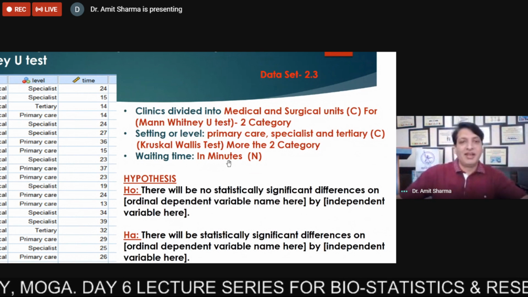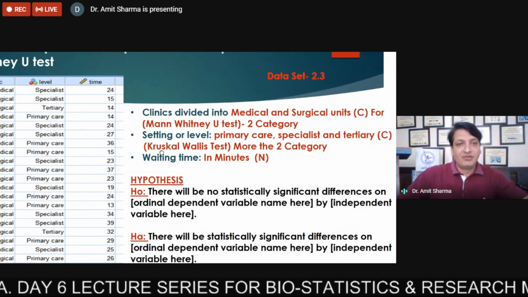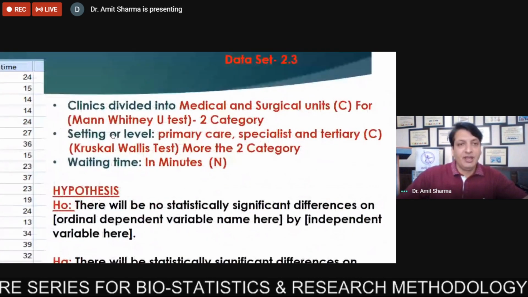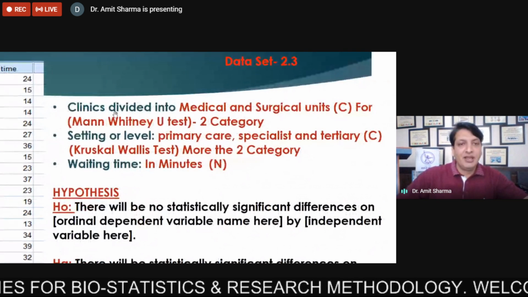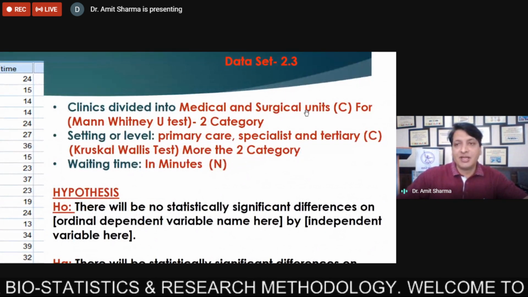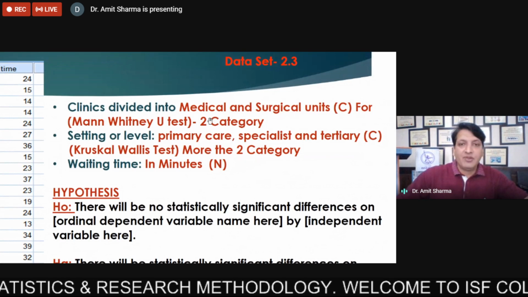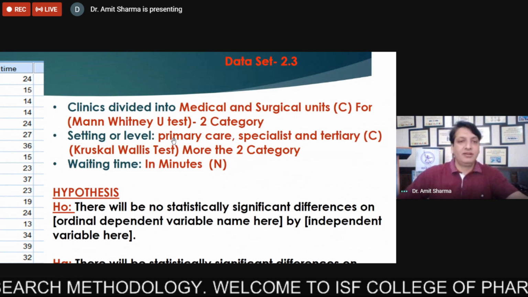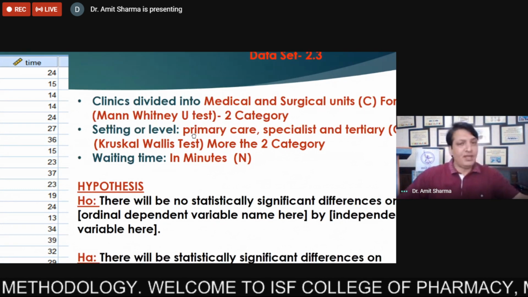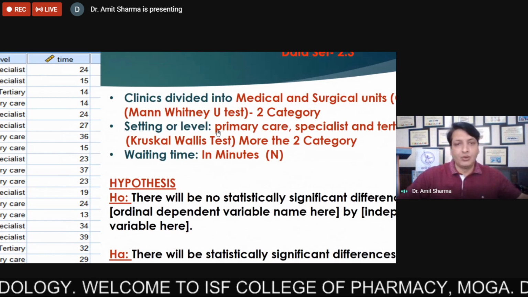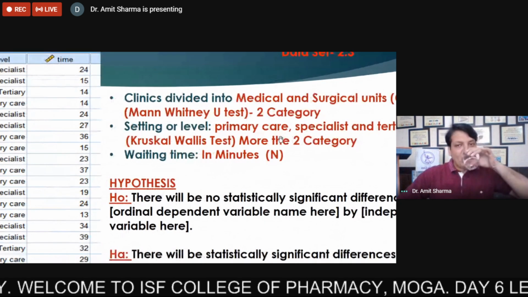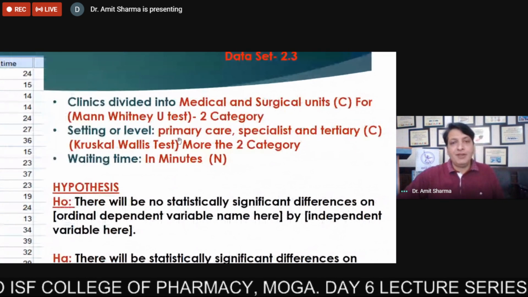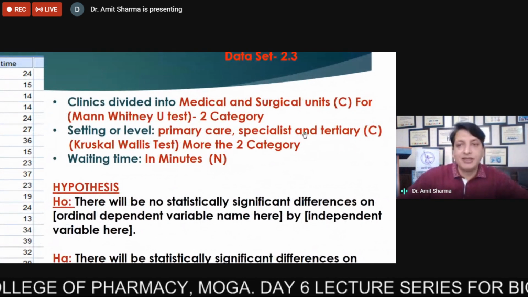So here we have to fill the data in the SPSS sheet, and here you can see the example which I have taken. Clinics are divided into medical and surgical for the Mann-Whitney U test, and we have taken two categories. If we want to apply the Kruskal-Wallis test, we should have more than two categories. So I have taken the example of primary care, specialty, and tertiary.